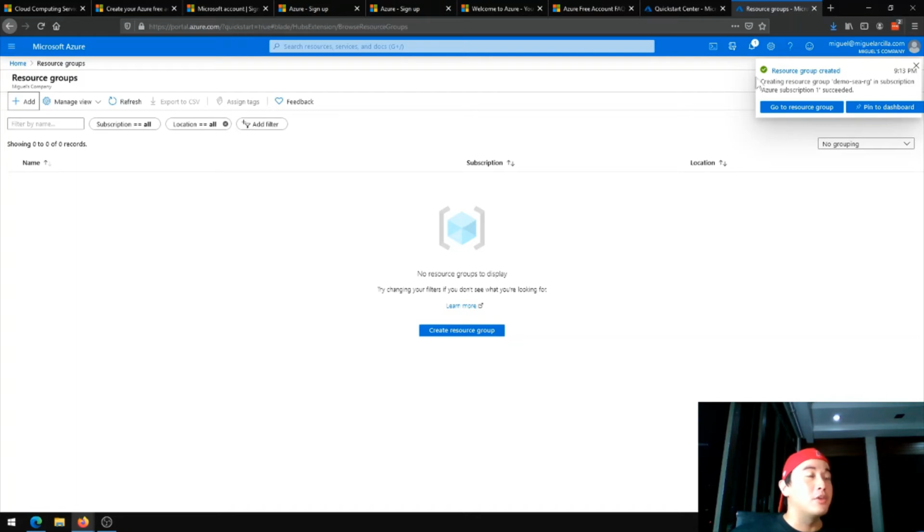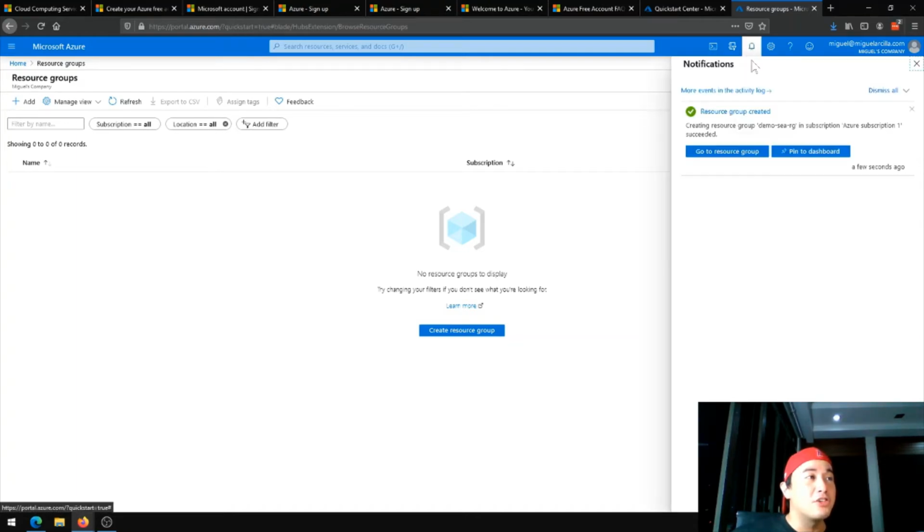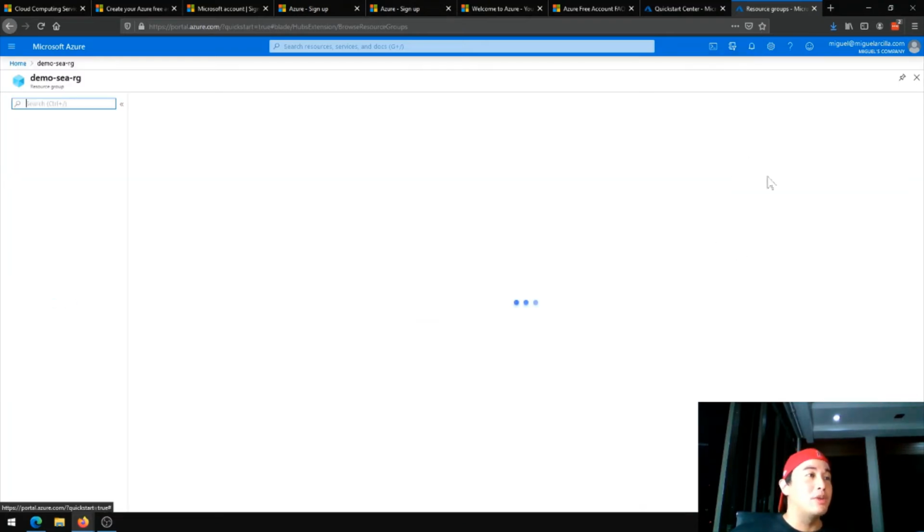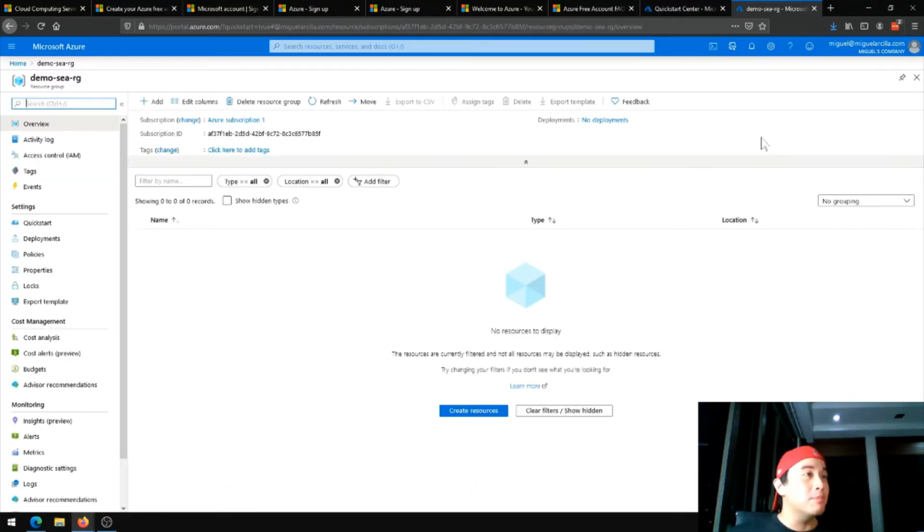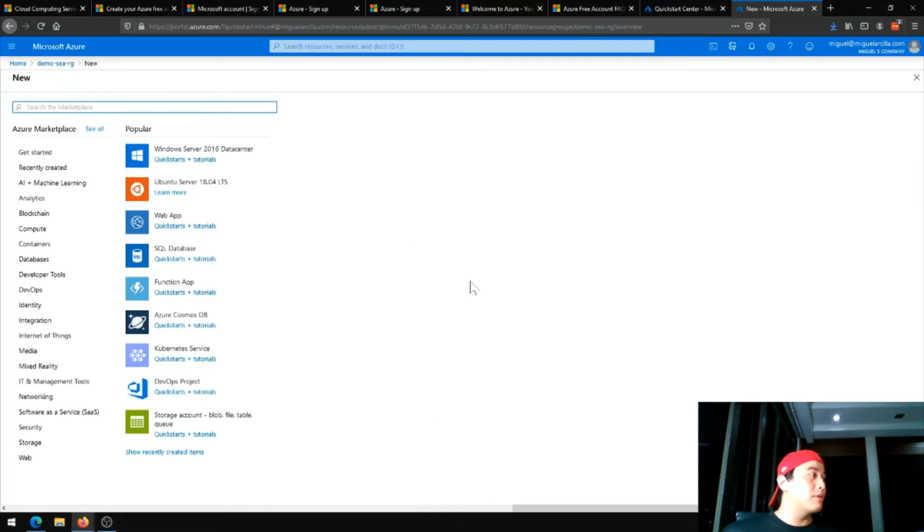So once I do that, you'll see that there's a notification that popped up here, and my notification tray actually shows me that a resource group was created. So I can go to this resource group from that notification, and now I have a place where I can start creating some resources.